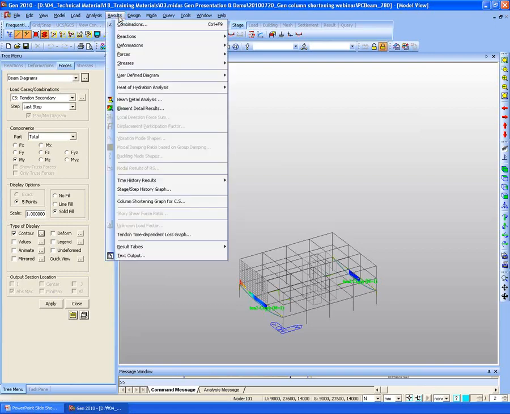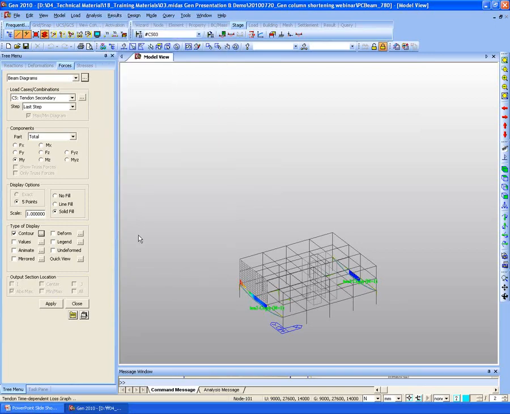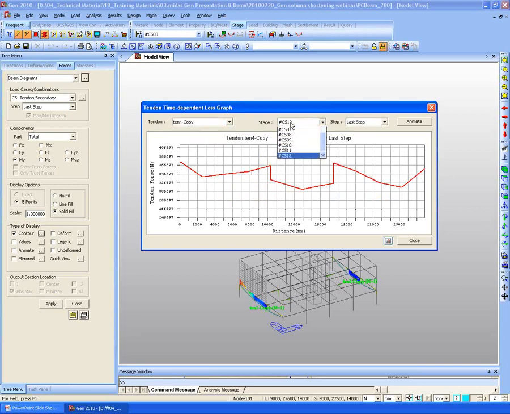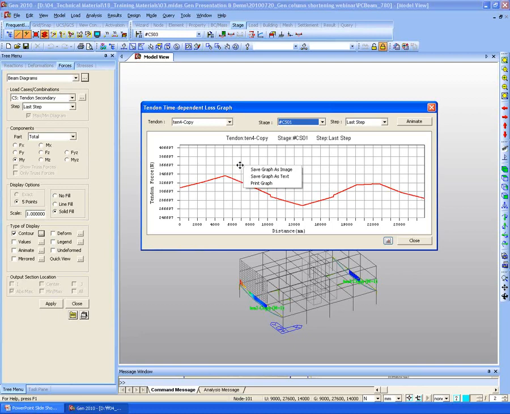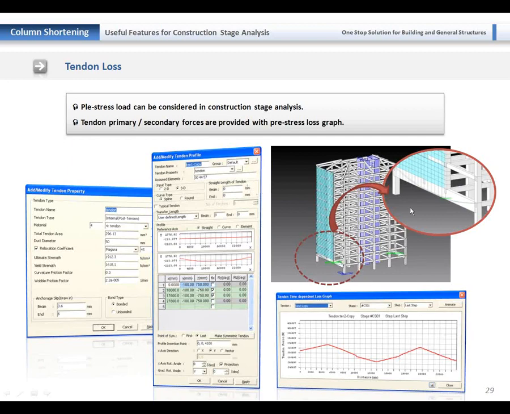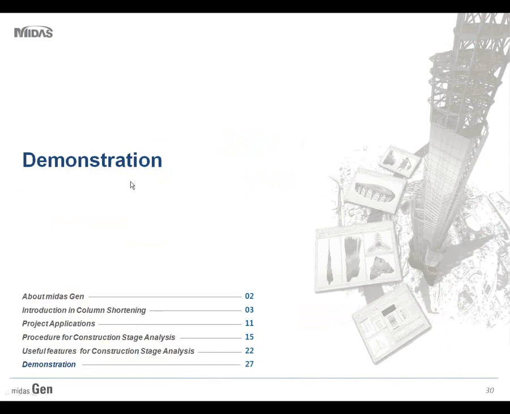For the tendons, loss data is important. MIDAS also provides the tendon loss graph. Specify the tendon, and then by changing the stages, we can check the tendon losses for each tendon. And this data can be saved as an image or text format as well. So we can consider the tendons in the beam element. Then I just explained the desired steps and useful features for the construction stage analysis. Then I would like to show you which data we need to enter and how we can do it with MIDAS Gen.